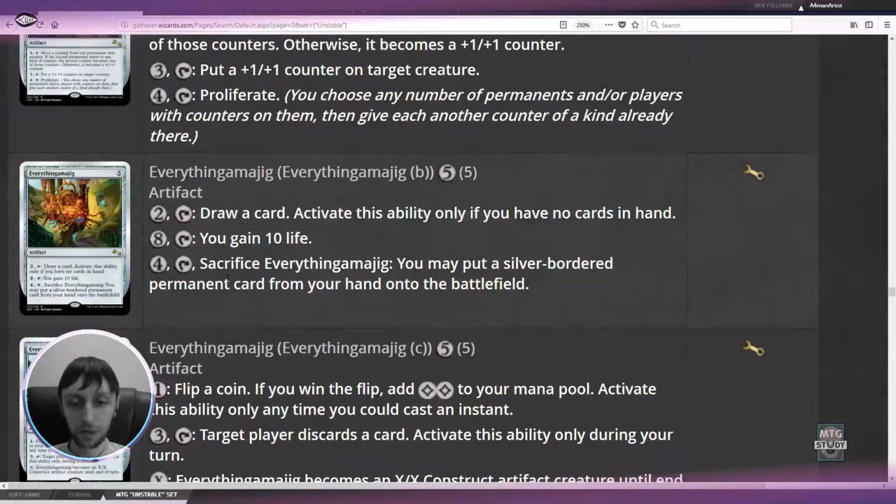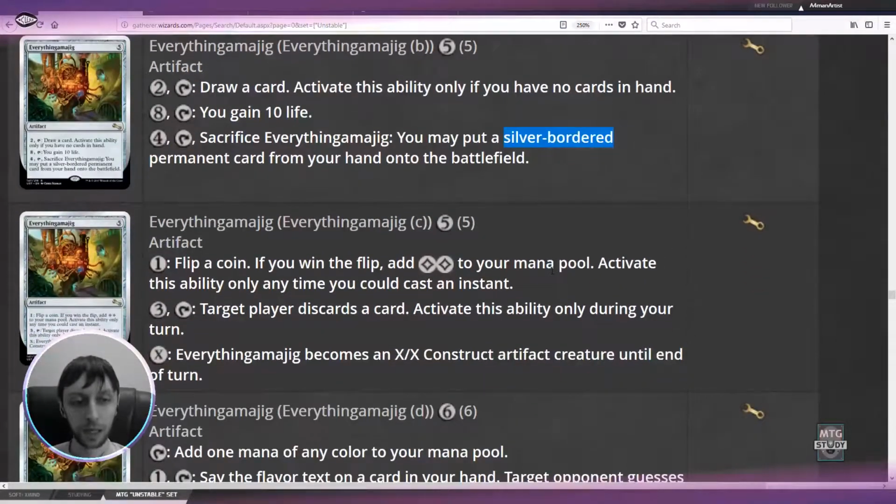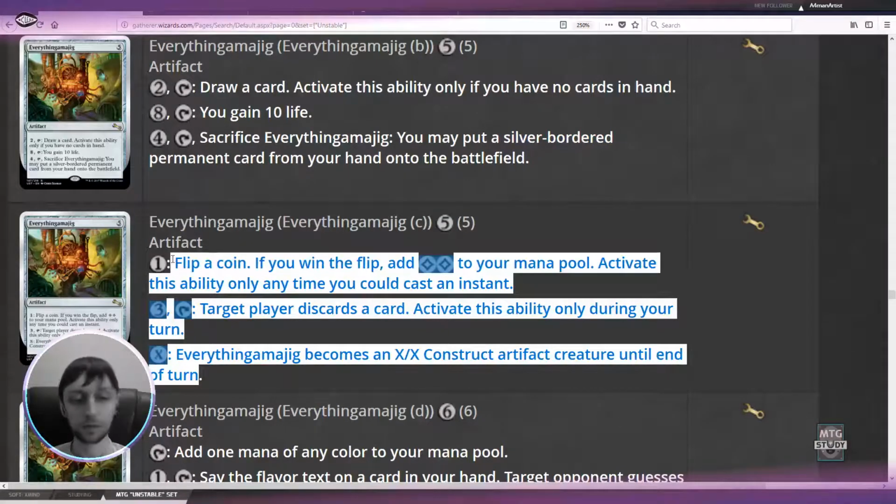Also we could sacrifice this one, and you may put a silver bordered permanent card from your hand onto the battlefield. Again, we already established this separate mechanic, or not necessarily a mechanic, that works with different types of card visuals, like silver bordered cards, black bordered cards, white bordered cards, etc. These potential mechanics actually work with card appearance. And if the appearance of the card changes, it could give us something.